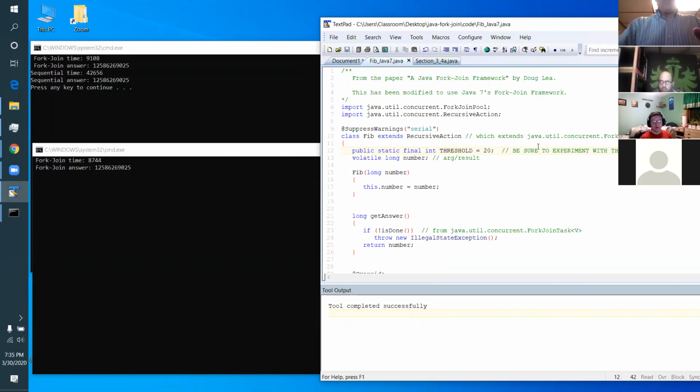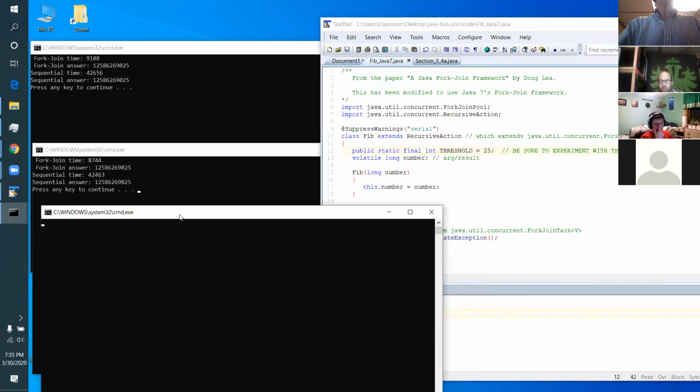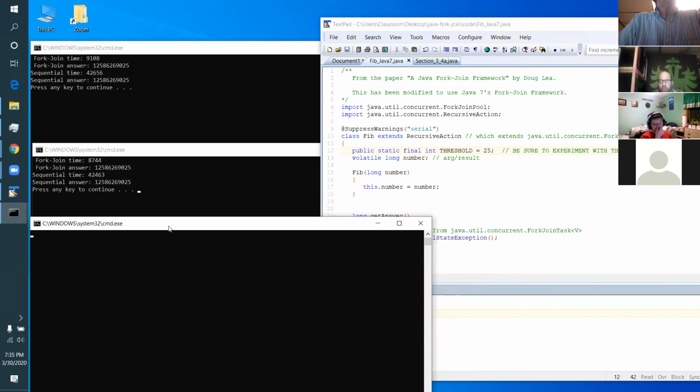Okay, and over here, next time, let's try a 25 cutoff. Yes, notice that the serial time was almost dead the same amount, 42 seconds. Now let's try a 25 cutoff. Let's see if we get a speed up here. Fibonacci 50. We have fewer tasks, but they're larger ones now. And we still got a little bit of a speed up there.